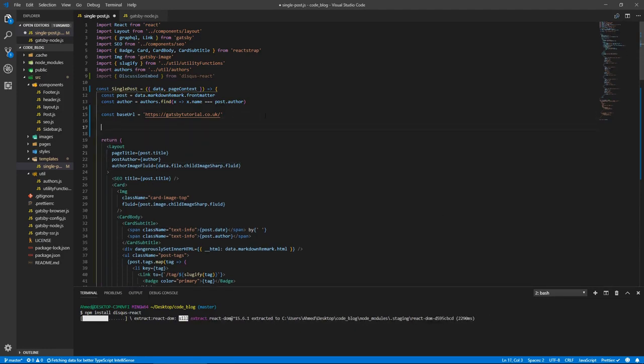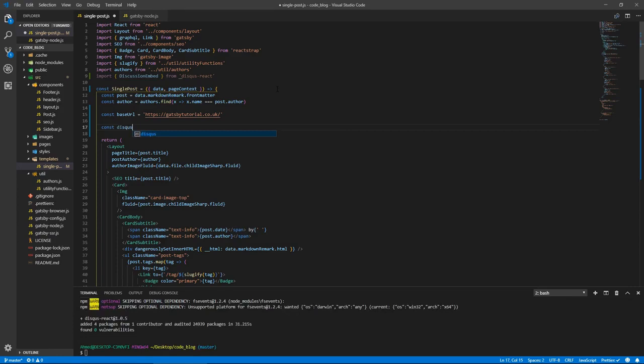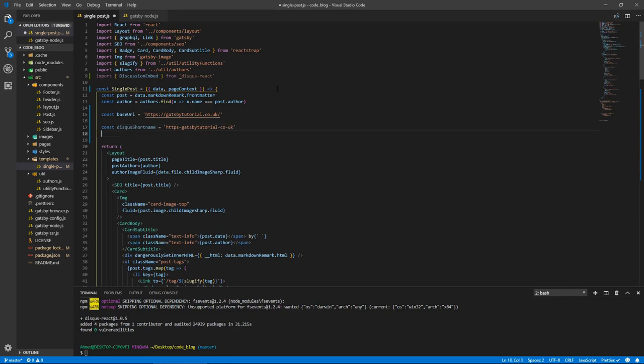So let's actually do that here. So let's get our DisQus short name. So const DisQus short name. This will be different for you. I created one for this tutorial, and it's https://gatsby tutorial-code-uk, and let's do the config object.